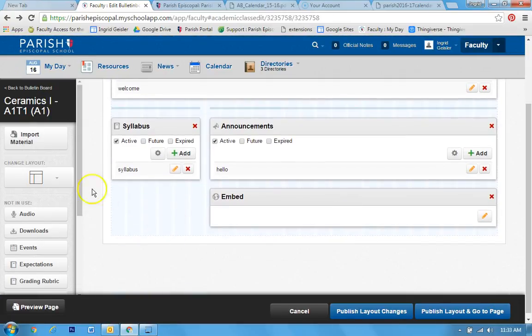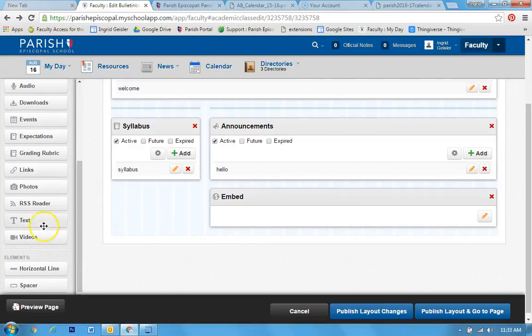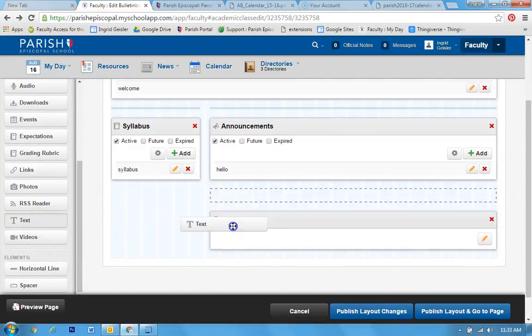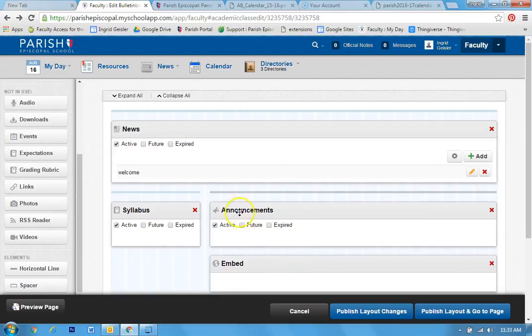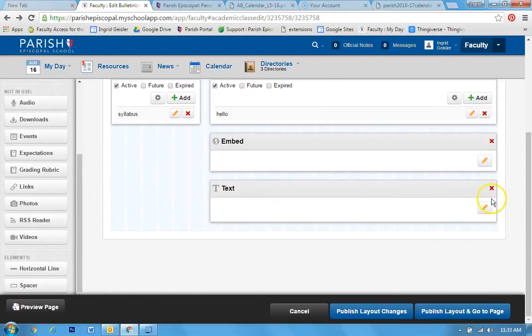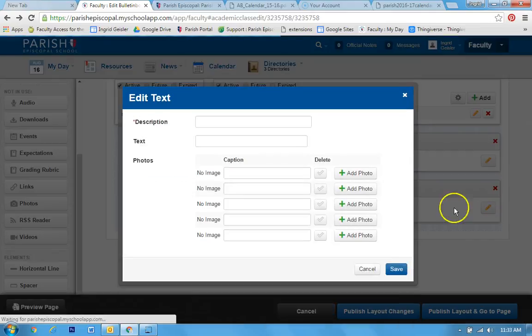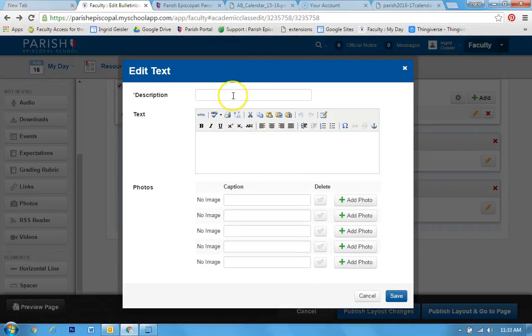Each different kind of category you have has different things you can do. The only other frustrating thing is that you can only do one of certain things, like text boxes you can only do one of. So please think and plan appropriately so that you can use your space to the best of your ability.